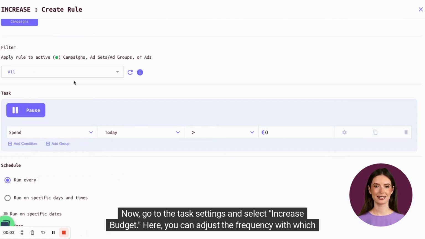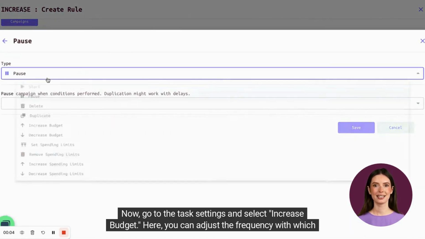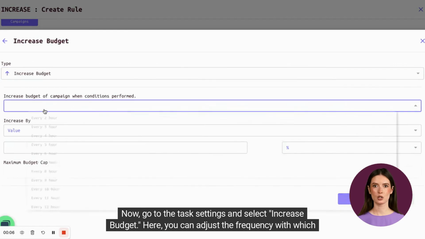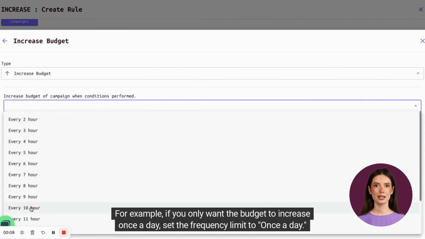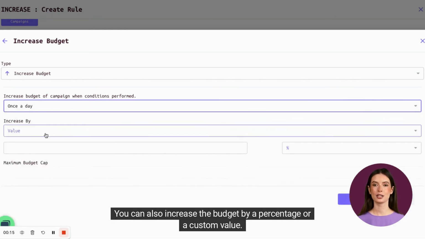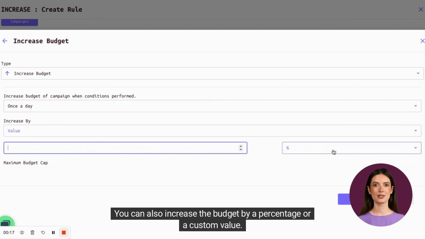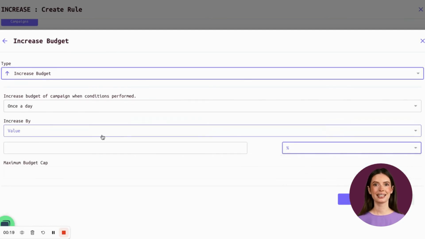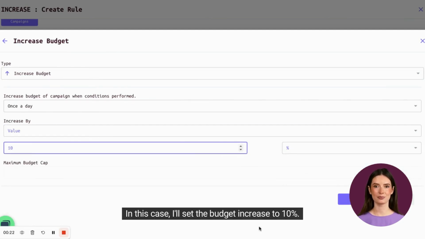Now go to the task settings and select Increase Budget. Here you can adjust the frequency with which the rule is applied. For example, if you only want the budget to increase once a day, set the frequency limit to once a day. You can also increase the budget by a percentage or a custom value. In this case, I'll set the budget increase to 10%.